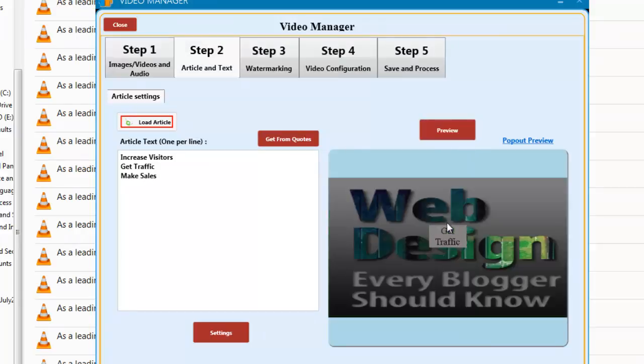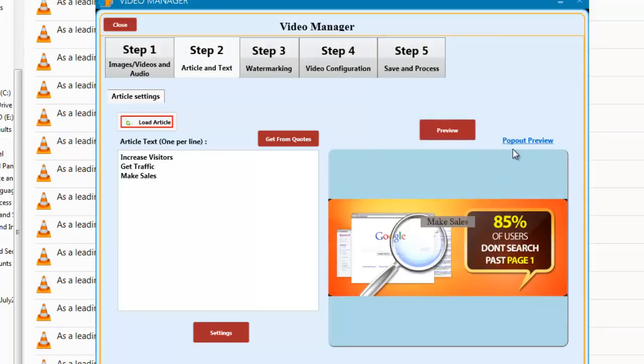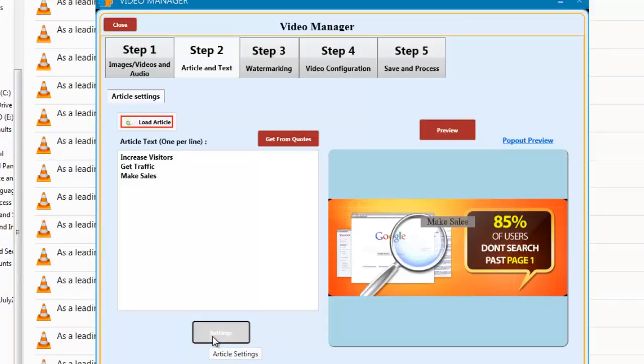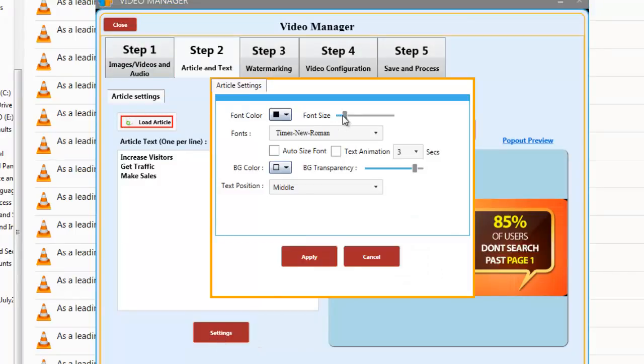it gives us a preview of how it will look down here. What I'm going to do though, and you can click on pop out and you can see a preview here as well. What I'm going to do is I'm going to click on settings, and in settings you can change the size and everything if you want to as well, and you can choose the actual font in here that you want to use as well. You can auto size it. If you want to let the software auto size it, then you can. I'm not going to though.